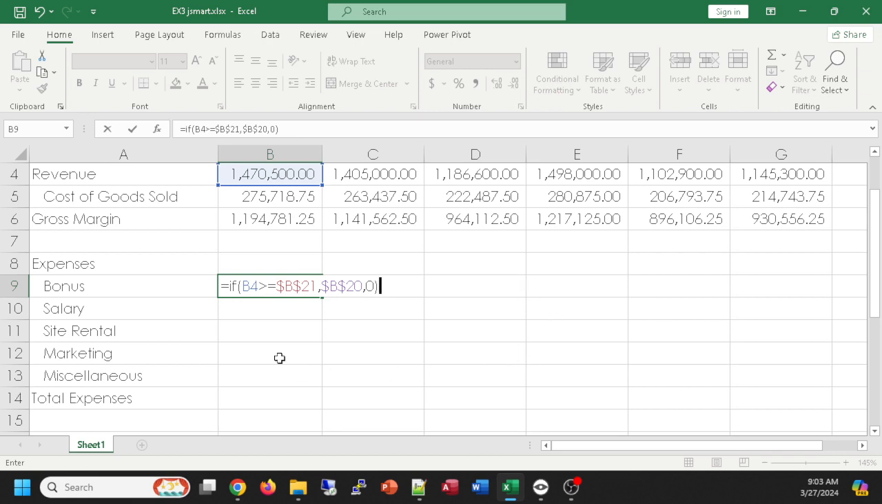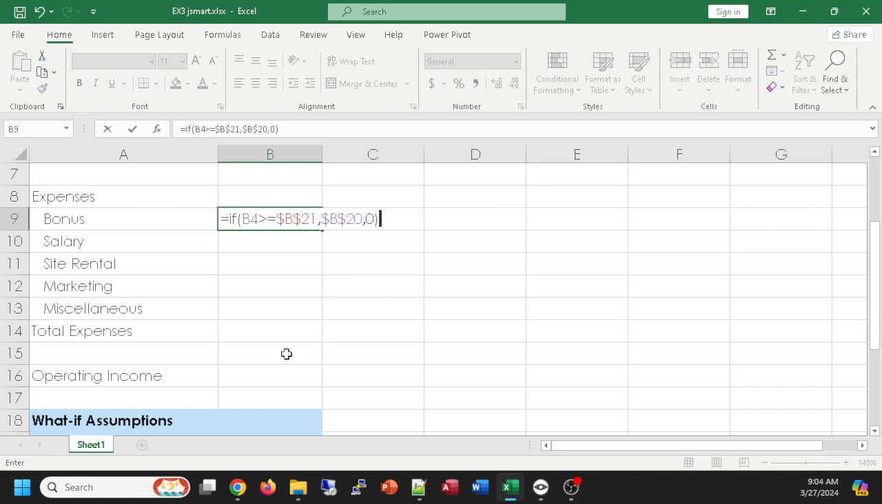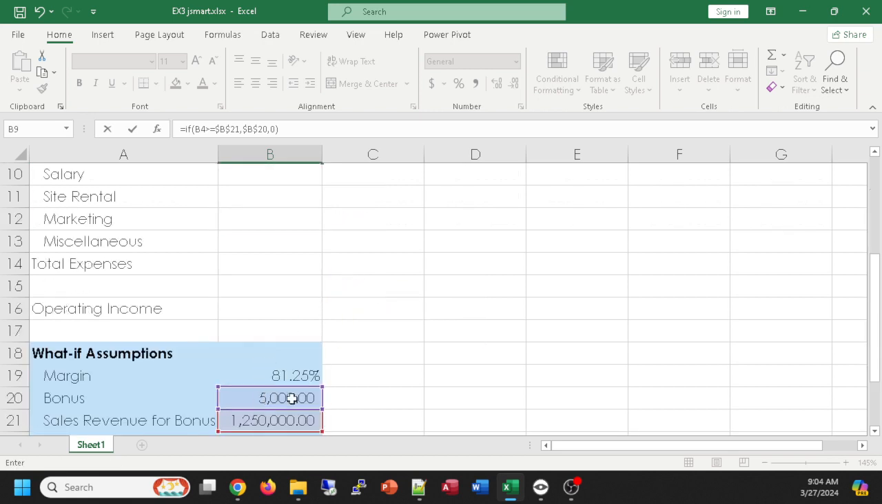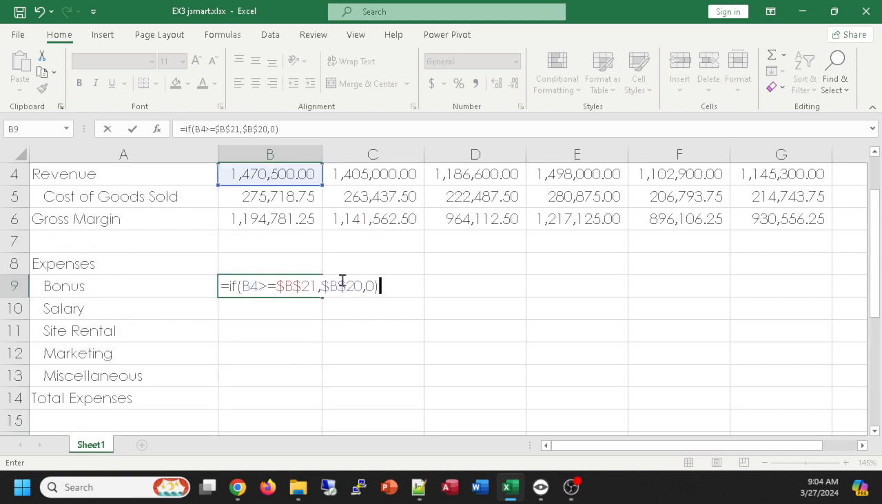So let's see what we're saying here. I can enter a formula for Excel, and Excel will give me the result based on a condition. If my B4, my revenue for this month, has met or exceeded the revenue for bonus down in the assumptions table with absolute referencing, comma, then I get this as my bonus listed down here in cell B20, absolute reference, comma, otherwise I get 0.